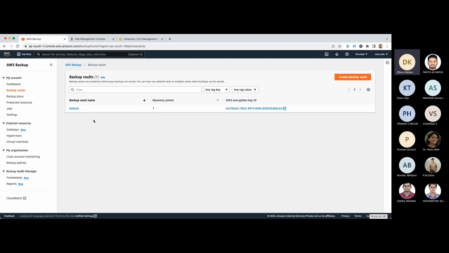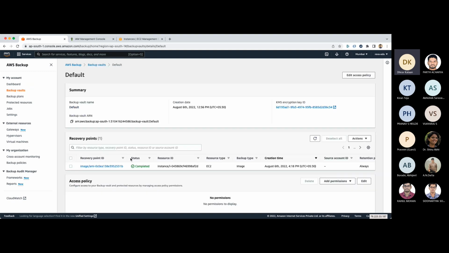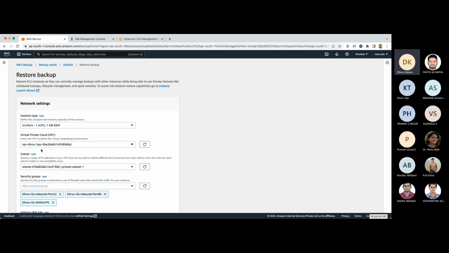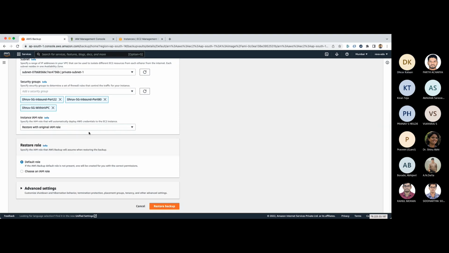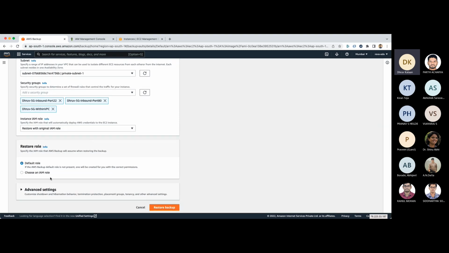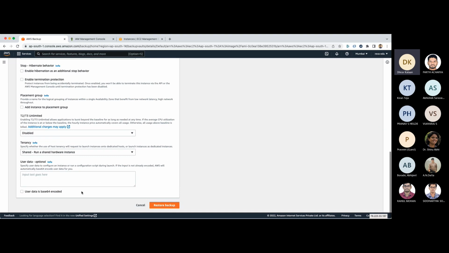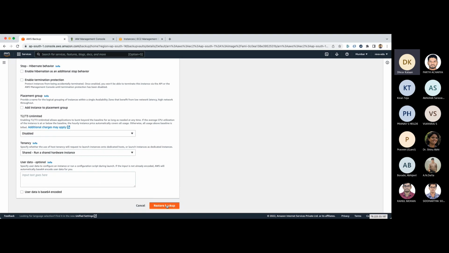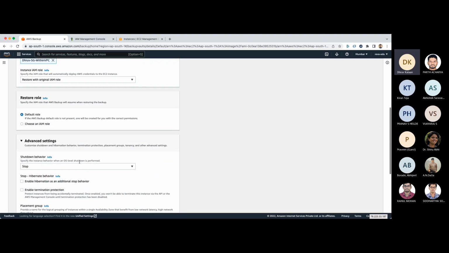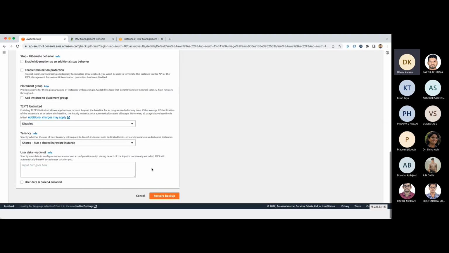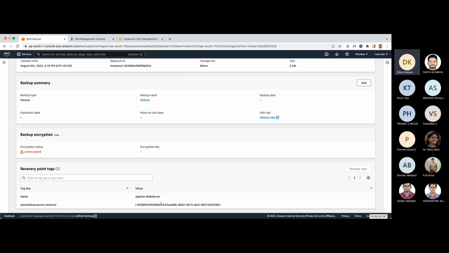For backups, if you come here, you will see under the default name vault, you will see this backup is created. Now, if you want to restore this backup, you just click on restore. It will tell you what subnets you want. You can select that. Which VPC you want, you can select that. Do you want to restore it with the original IAM role or something else? You can do that. And you can just click on restore backup. This will basically spawn a new instance with the same EC2 configuration and the same files, same applications deployed.